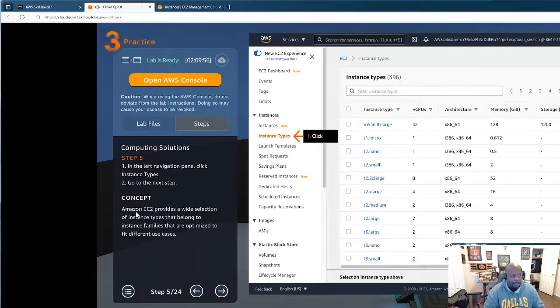The concept behind this is Amazon EC2 provides a wide selection of instance types that belong to different instance families that are optimized to fit different use cases. So the different use cases, right? You have compute optimized, you need more compute power and stuff like that. Or you have network optimized, so you need higher network bandwidth. You have storage optimized, right? So you might need to store a lot of persistent data. So you have different instance types within the instance family for all sorts of different use cases.